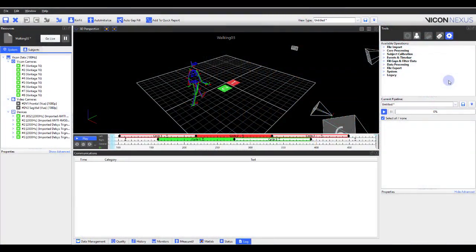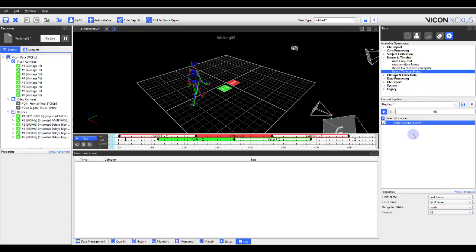Within the Events and Time Bar operations, you'll find Delete Time Bar Events. Within the properties of this operation, you can now clear all events from one context only. For example, you can clear all events from the left side, the right side, general side, or a custom context.